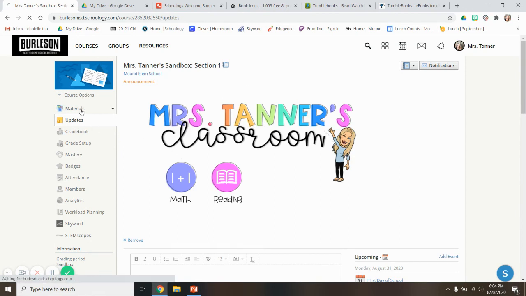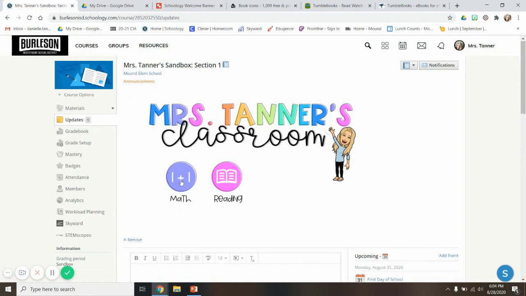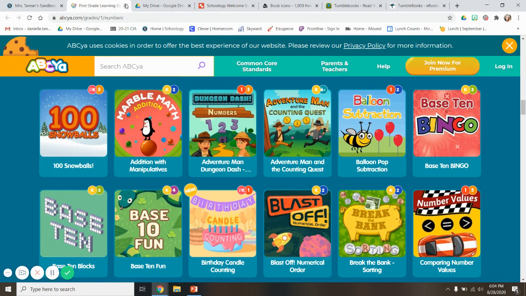They will see it in the materials page and the updates page as well. And you can click, and this is why we say open in a new window, because when they click on it, it will open in a new window for them, which I love.